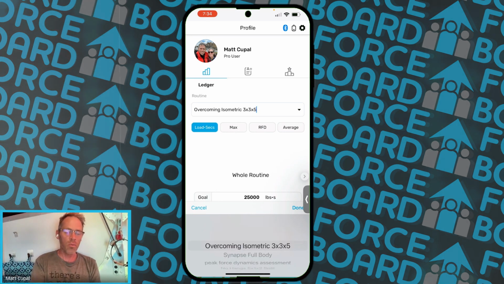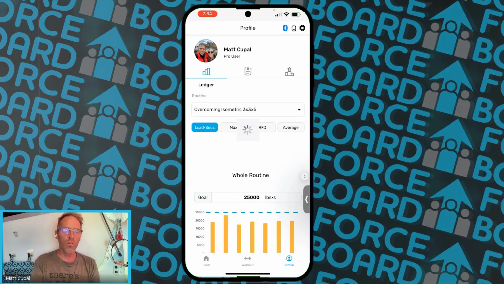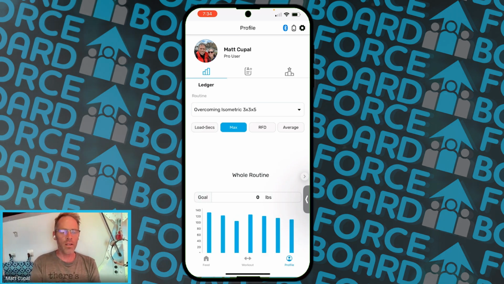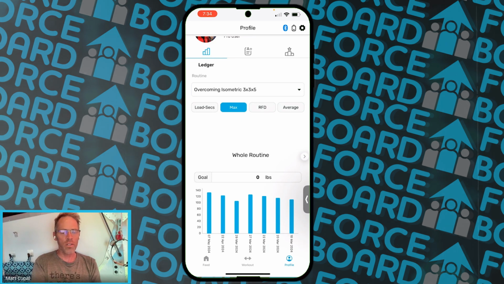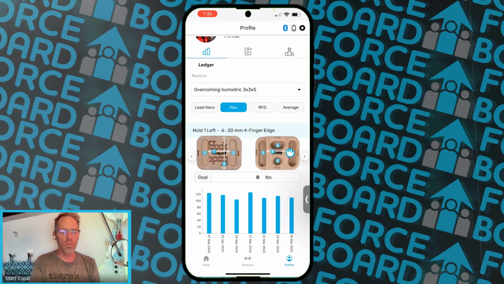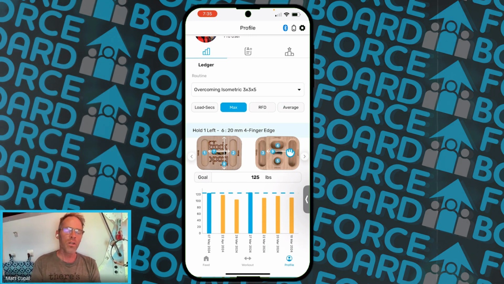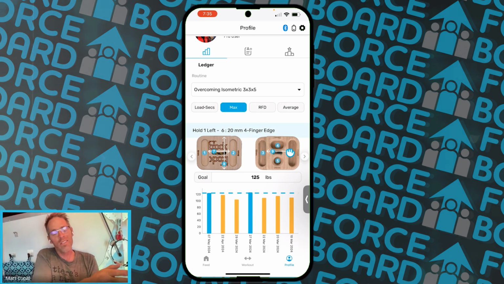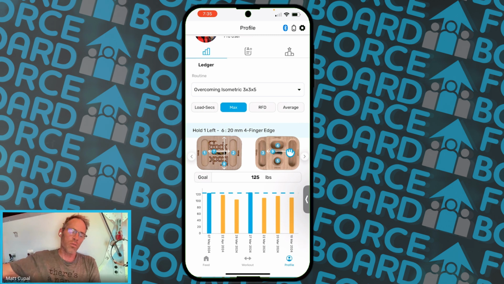So I can select any workout that I've done. I'll choose the same one that we've been doing demonstrations with, overcoming isometric 3x3x5. I'm looking at load seconds. That's that total volume metric, but I can also look at max. And I can look down here at max for my whole routine, but I think it's more useful to look at a max setting for a particular hold. So here's my 20 millimeter edge, max pull, and I set a goal of 125 pounds. And the latest is on the left-hand side of the chart, so May 7th. And then the older stuff is on the right-hand side of the chart. And we change the color if you achieve that goal.